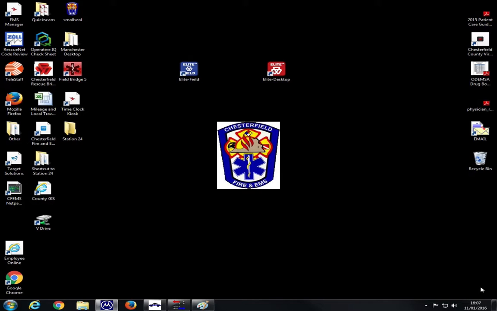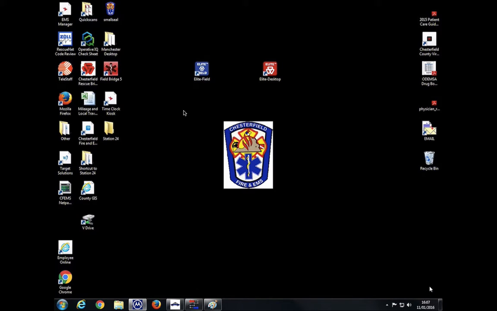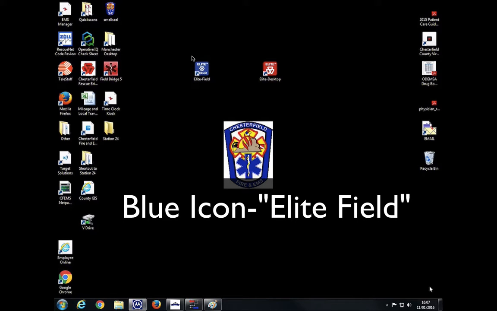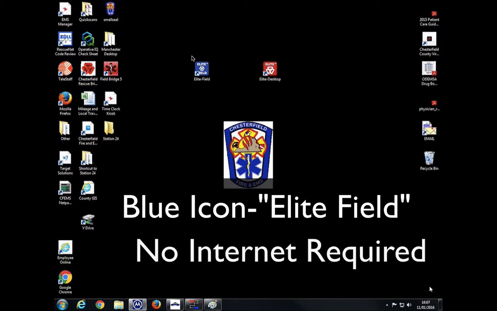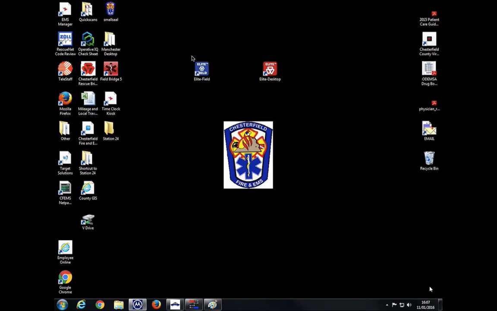So let's get started. Our new ImageTrend Elite software is entirely web-based. There will be 2 new icons that you are going to see. These are links to the ImageTrend Elite website where you will do your PCR and fire reporting documentation. The first one is Elite Field. This is the blue icon that you see right here. As we said, this new Elite Field will be web-based as opposed to software-based, but you will not need a permanent internet connection when using the blue Elite Field website. This will be replacing what we currently call Field Bridge and will be used for all documentation done electronically on PCRs out in the field.